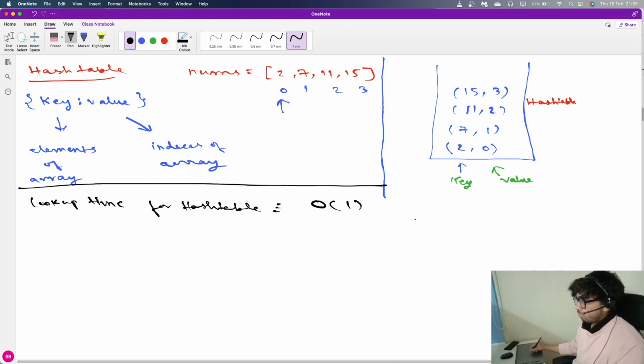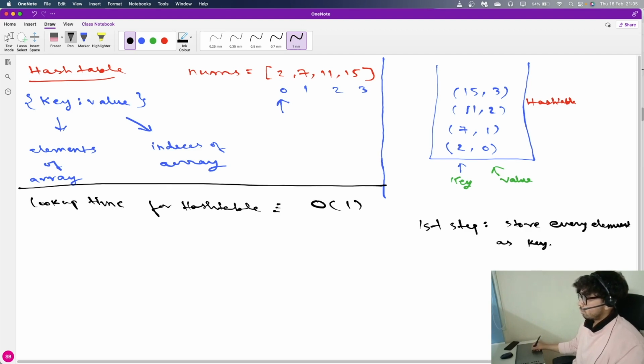So the first step being: store every element as a key value pair.